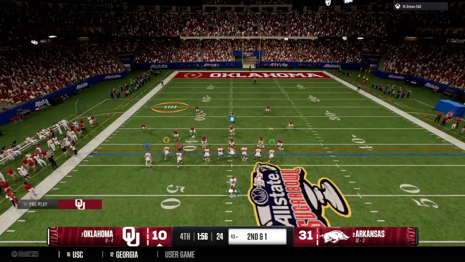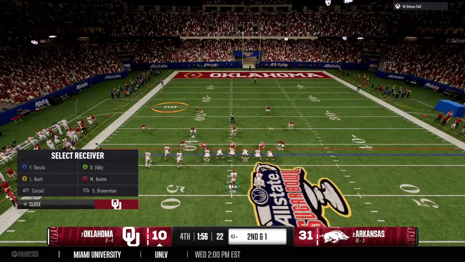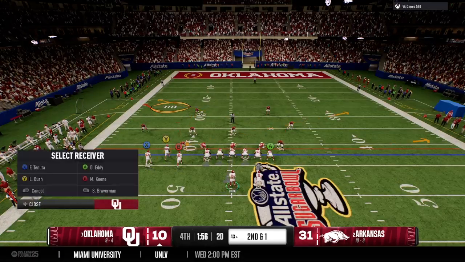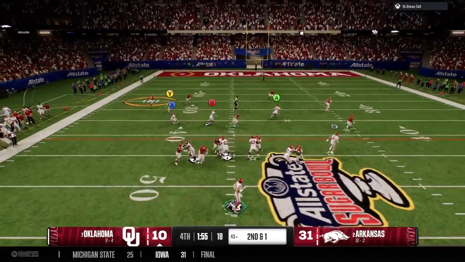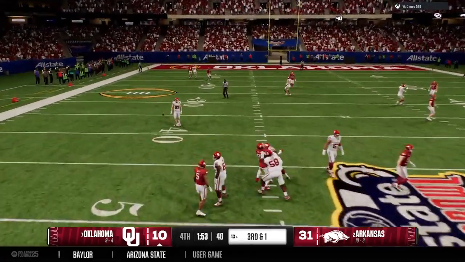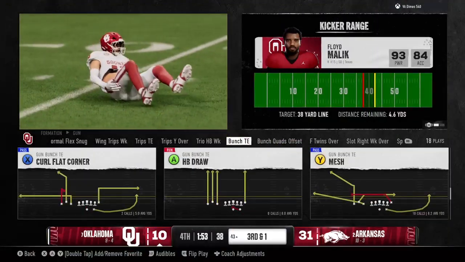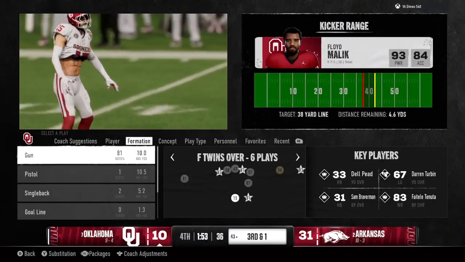Second down after that run on the previous play. From the gun, he looks for an open man. It's incomplete. That was caused by the defensive pressure. And now it brings up 3rd down.